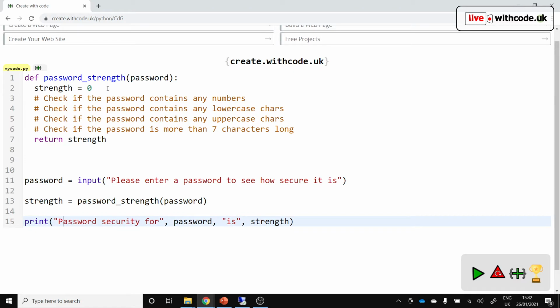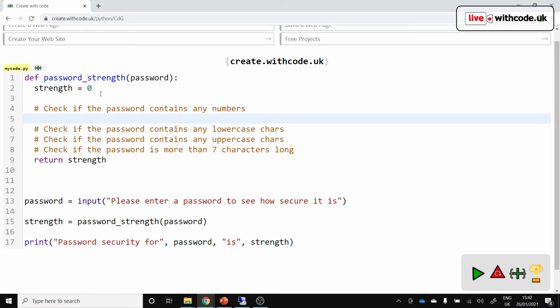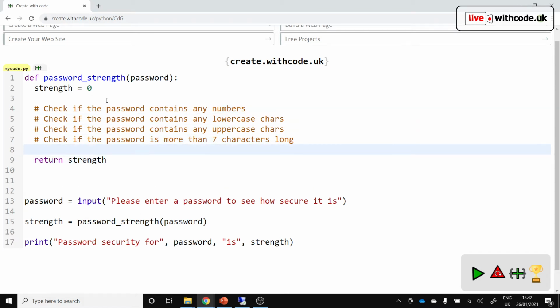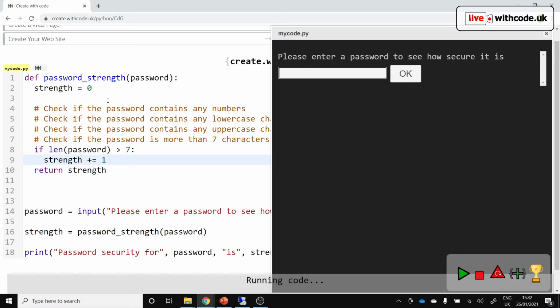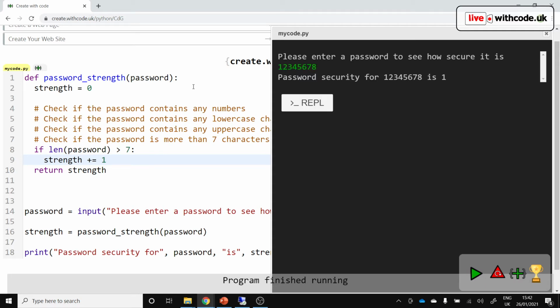So that's much better. What we're going to try and do now is actually do those checks. So probably the easiest one to do down at the bottom will say if the password, so the length of that password, another built-in function built into Python. So that takes one parameter, one argument, and we'll find out how long that is. And if that length is more than 7, then notice every line that has a colon on the end, the next line is going to be indented. We're just going to increase strength by 1. So hopefully that's going to be 0, but 1, 2, 3, 4, 5, 6, 7, 8. That's going to be password strength 1.